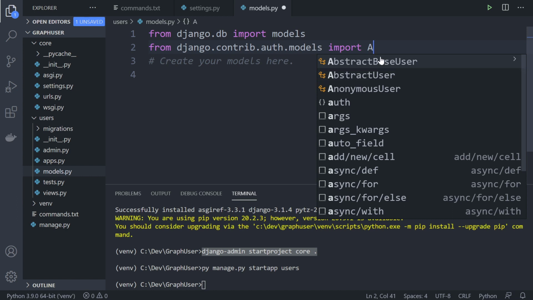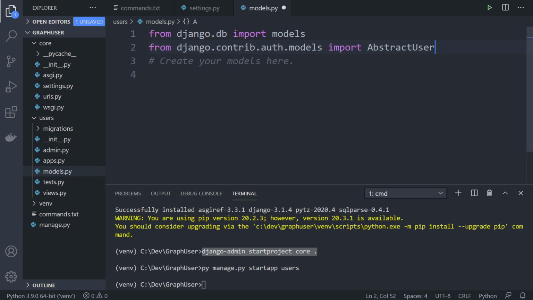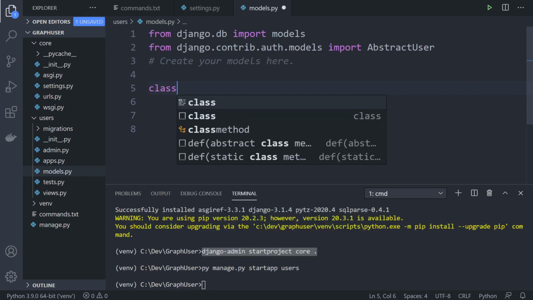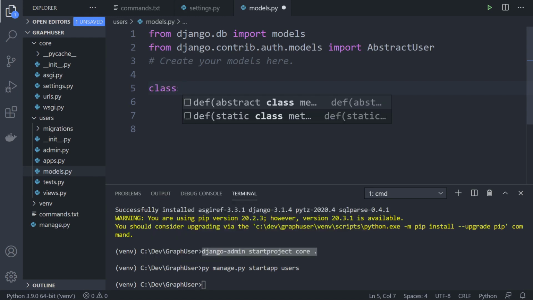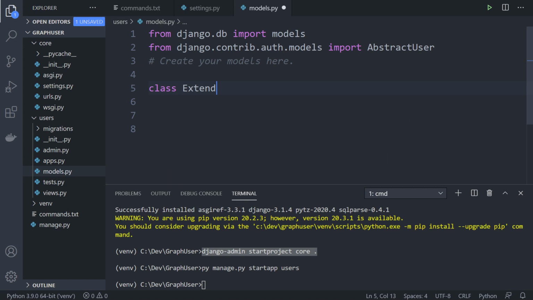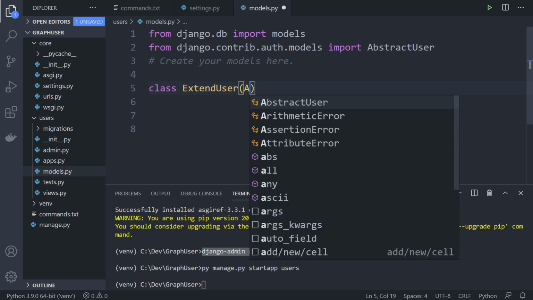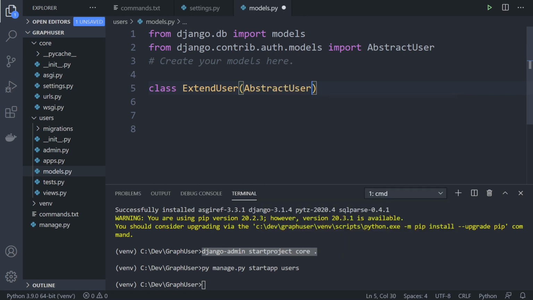We've got the two options here, remember I mentioned. We're going to use abstract user, and we're going to extend from the existing model. So let's go ahead and build a new class. We're going to call this extend user. And then we're going to bring in the abstract user. And now we can start to define the new fields that we want to include for the user.